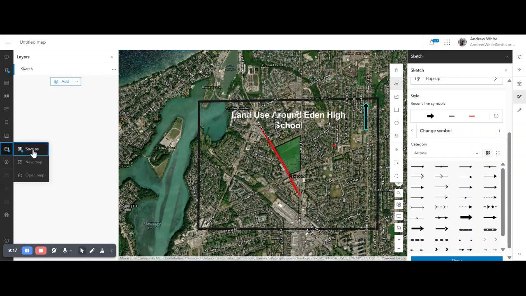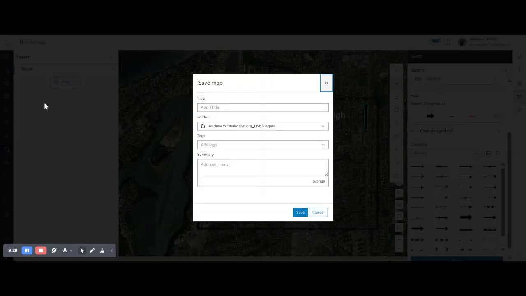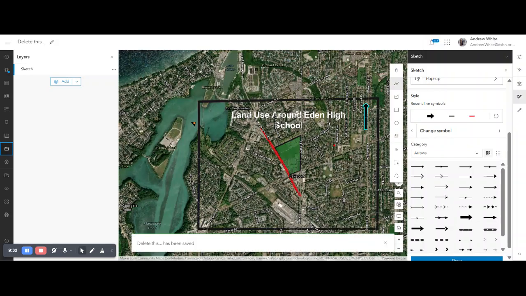Remember, click save. The first time you save it, you'll go save as. Give it a name. You're going to give it an appropriate name. I've made lots of these maps, so I don't want to keep this one.